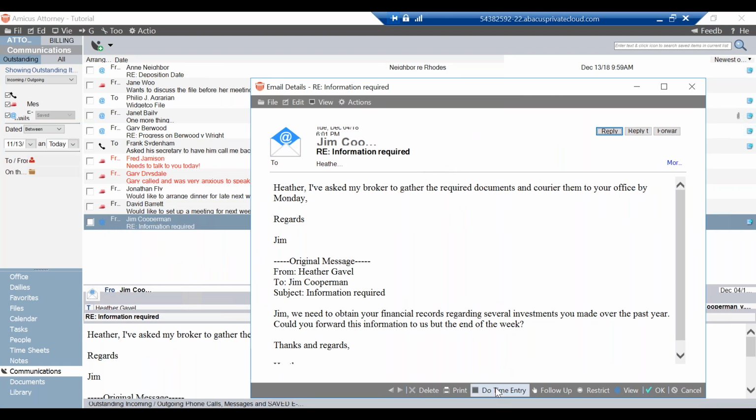You once again have the ability to do a time entry, and you can actually reply to or forward this email directly through Amicus. It will essentially open up your Microsoft Outlook platform and populate it with a template, and you will be sending it directly through Microsoft Outlook.